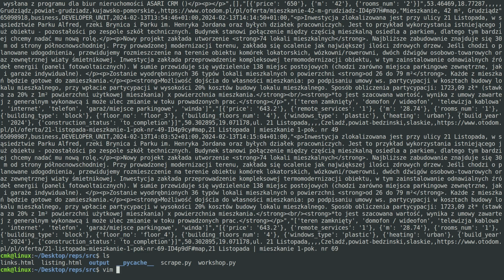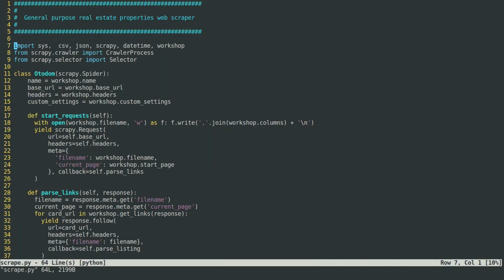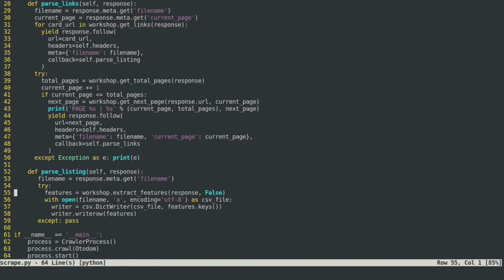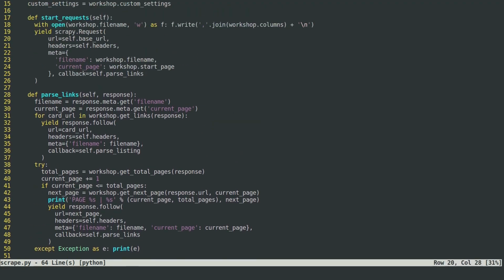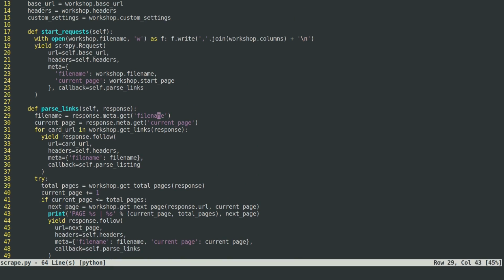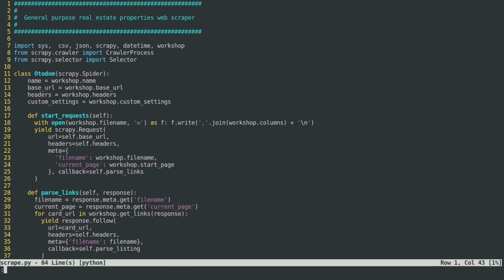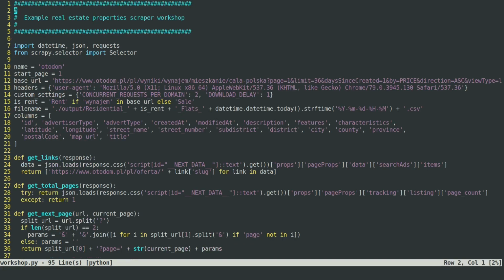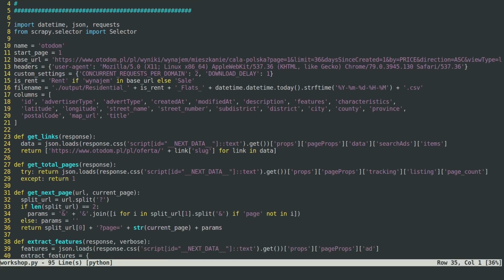So again, we have the general purpose stuff is this one. So this is the scraper, and it uses the specific parts like get pages, extract features, parse links, like in here, get links, get total pages. Yeah, so it extracts the specific data, and the specific data is taken from this file.